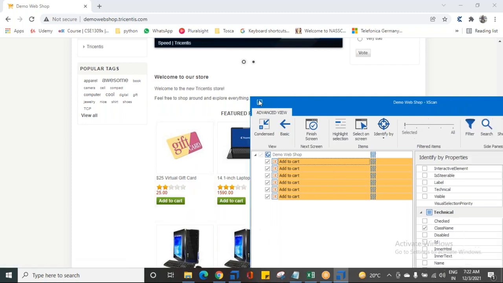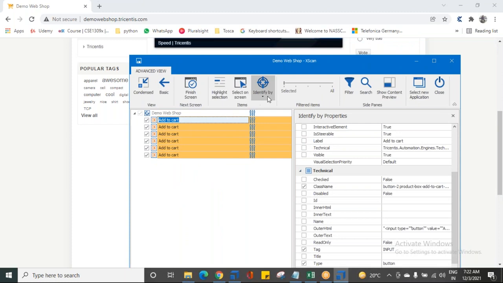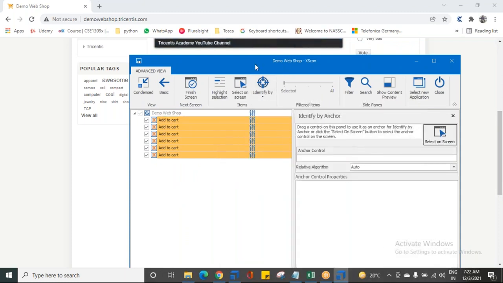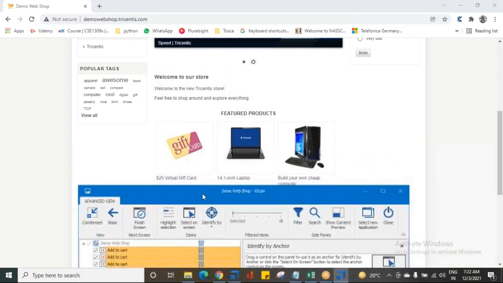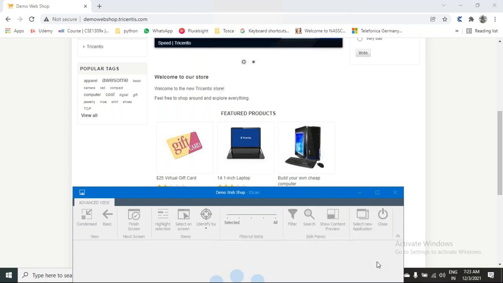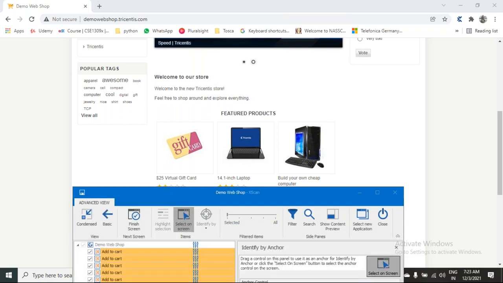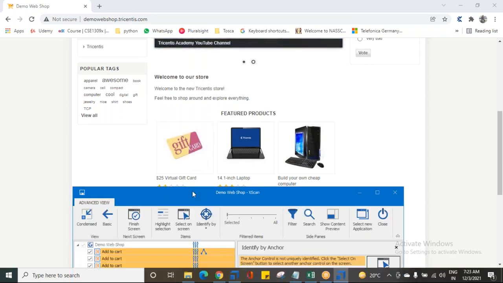Now, if I want to show you, I can show you. Let me show you. What I'll do is identify by anchor. Now, what they're saying, select on screen, right? I'm just using select on screen. See, here my select on screen was there. I'm just selecting on screen and I am identifying this. See here, I'm using this gift card and again disabling this select on screen. Now, what is happening? Can you see?